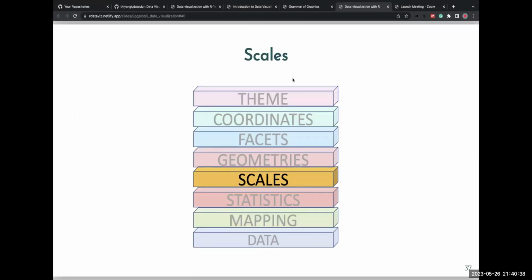Okay, so we talked about basically a geometric layer, mapping layer, and data layer. They are the most important layers. Without specifying these three layers, we can't create graphics. So data, you just introduce your data. Mapping, you map the variables to the graphical properties. And geometries, there you specify what we want to see on the graph.